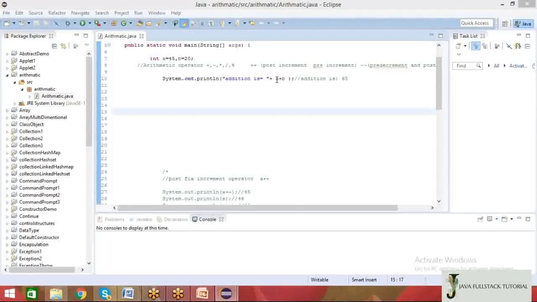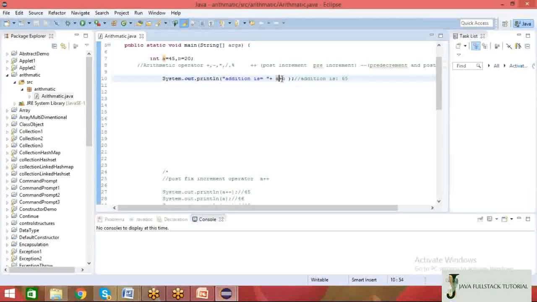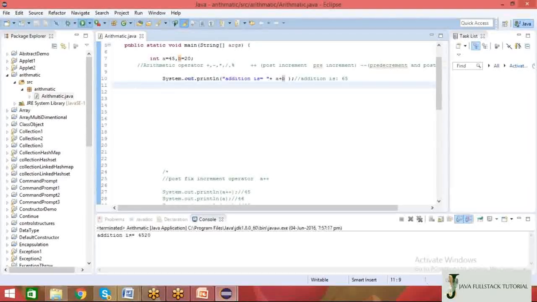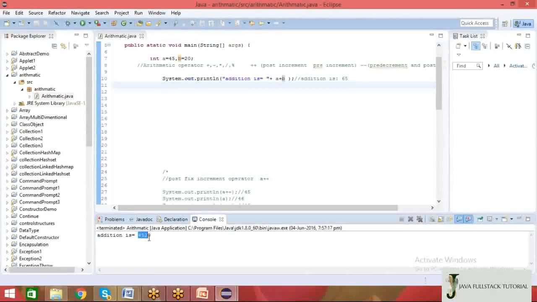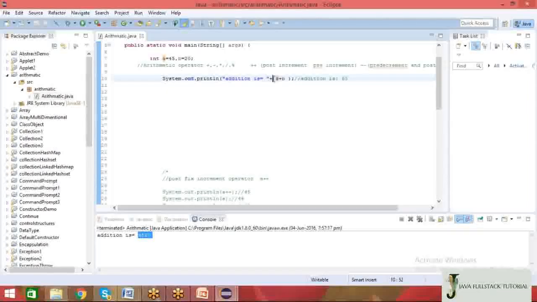That means here plus a means 45, followed by 20. Here plus acts as a concatenation, just combining but not adding. To do that correctly, whatever the expression is, you have to keep it in one pair of parentheses. Here the plus acts as concatenation, and within the parentheses it acts as an addition operator, arithmetic operator. Execute it. Now 65 will come.